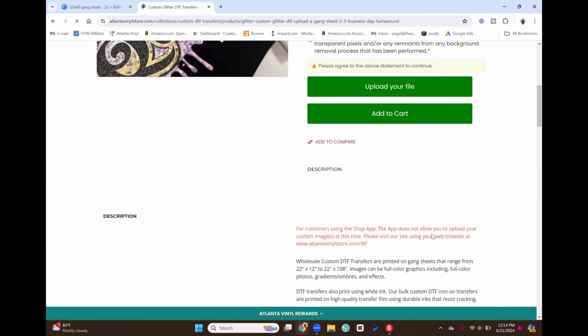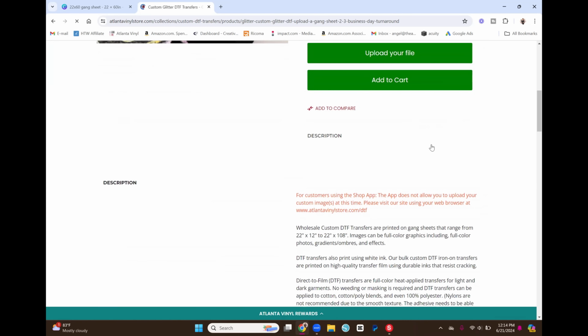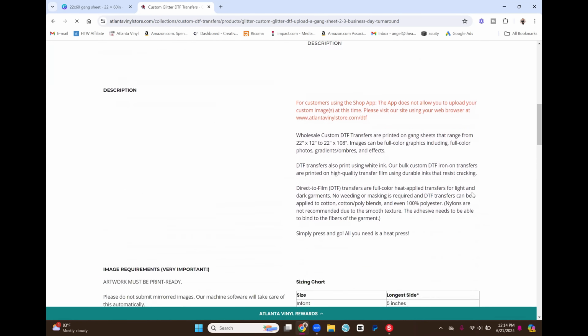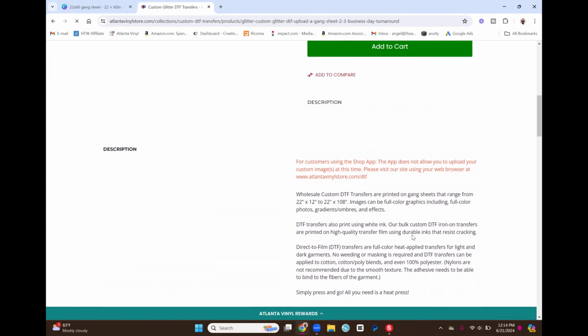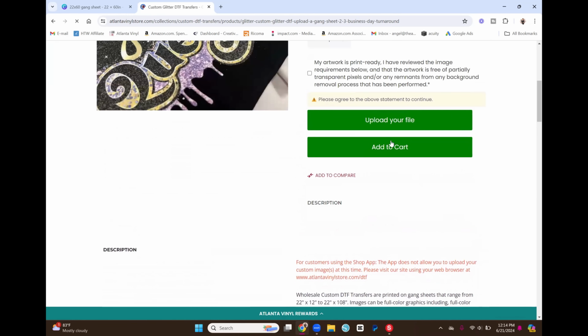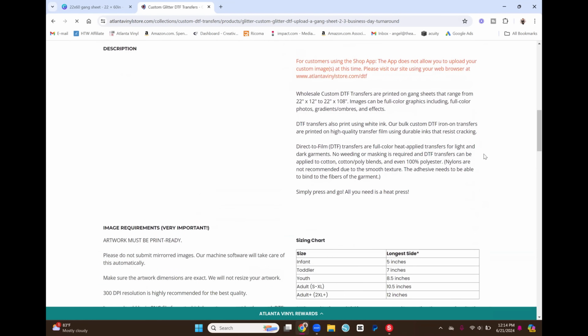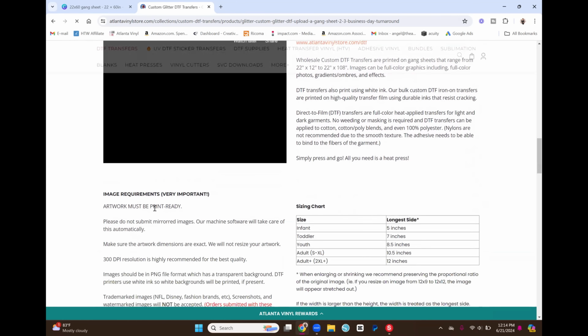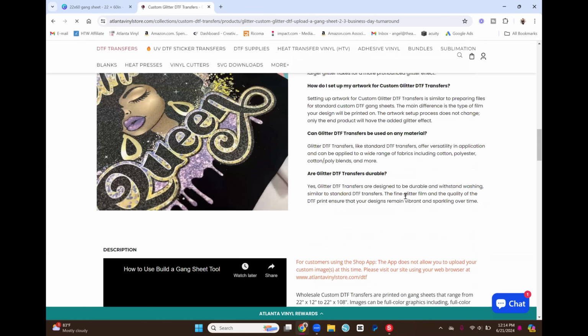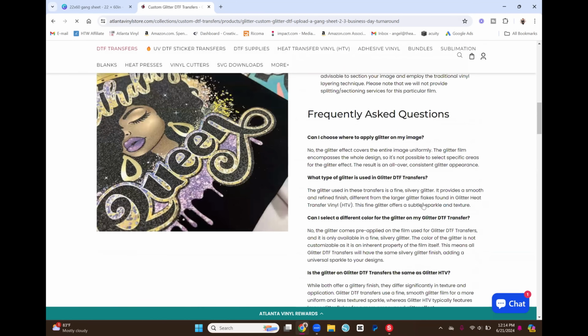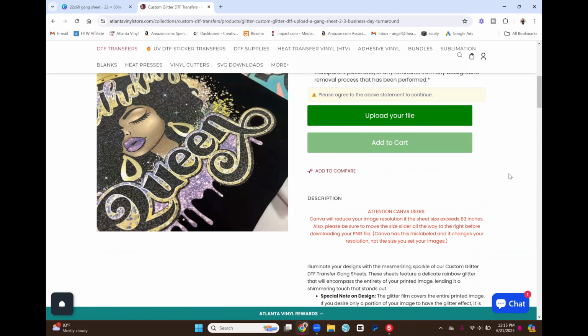Now they do say, so I read the description. They do say for Canva users, where is it? I don't think it's on this one. They do say that for Canva users, they want you to understand that if you are going to, like it says here, your artwork must be ready. Okay, it must be print ready already, which is fine. Here it is here. My computer was moving slow.